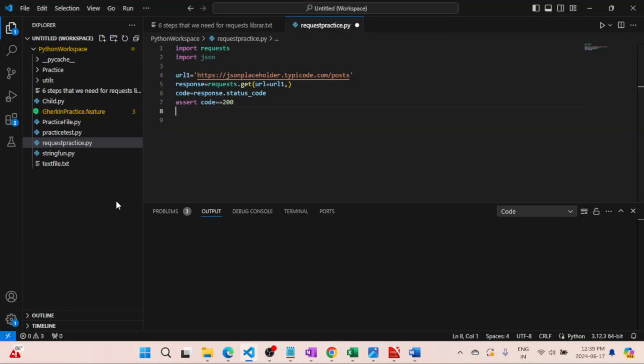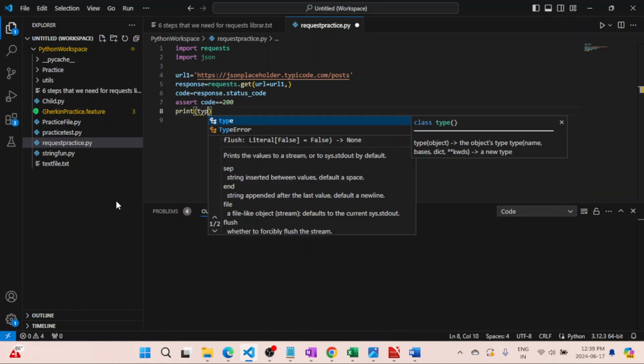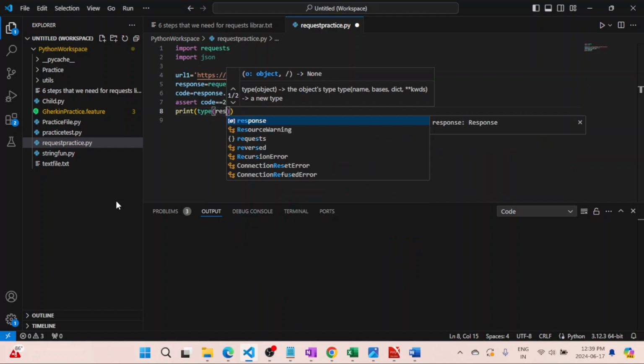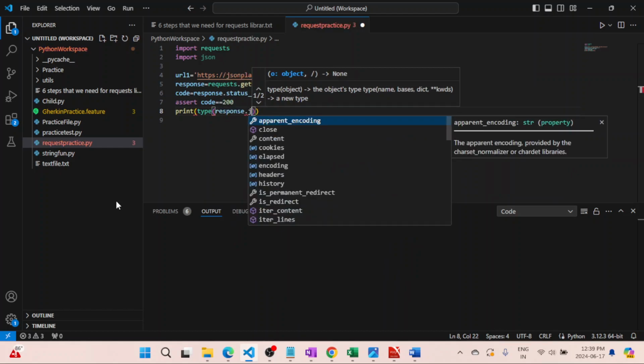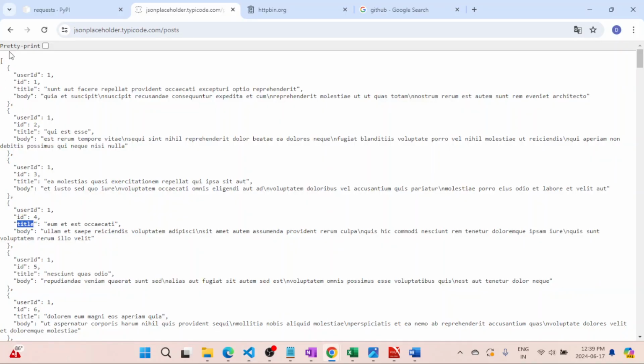Let me take my response. First of all, let us check the type of response. What is the type of my response.json? I want to check what its type is. Let me run this. If you see, it's coming as a list. We knew that these are square brackets, so this is a list.